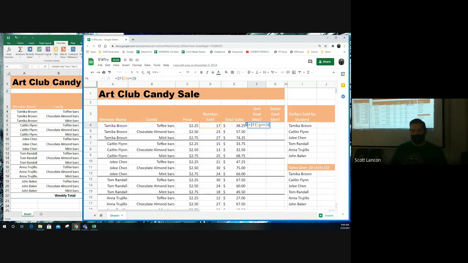The first part of the argument is the question that you're asking, the true or false, yes or no kind of question. My question is: is D4 greater than or equal to 20? That's the question. Now, on to part 2. Type in a comma so that we know that we're done with step 1. Step 2: when that's a true statement, what do we do? We say quote yes, quote.